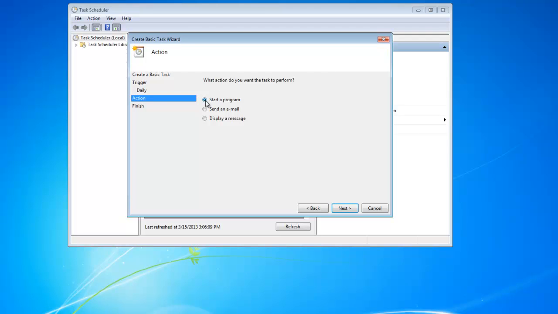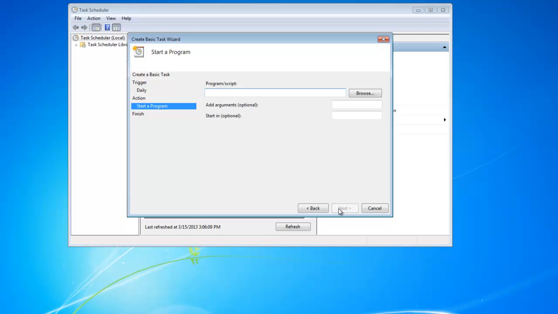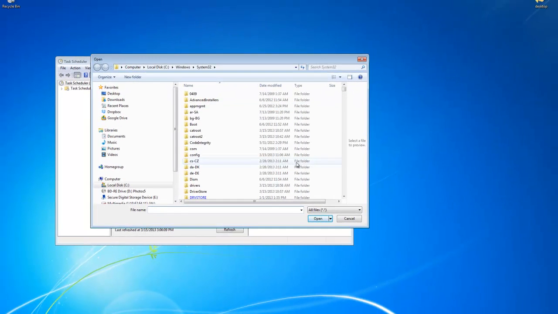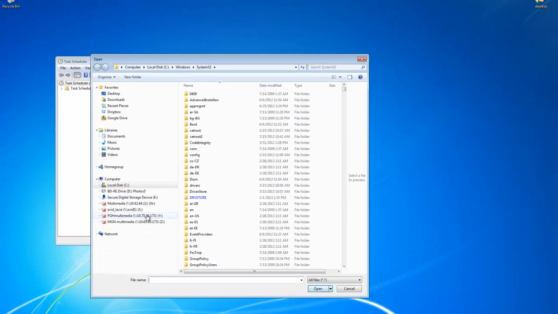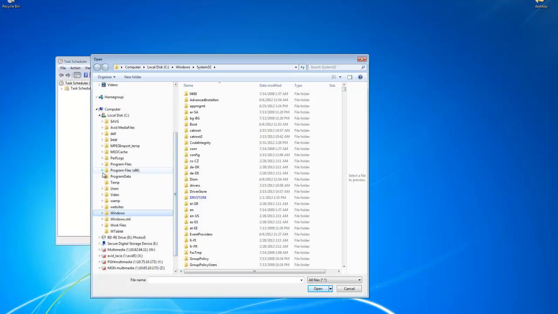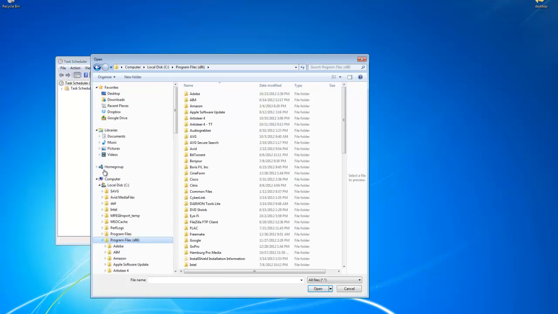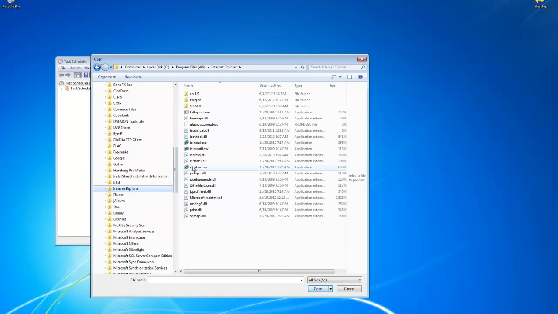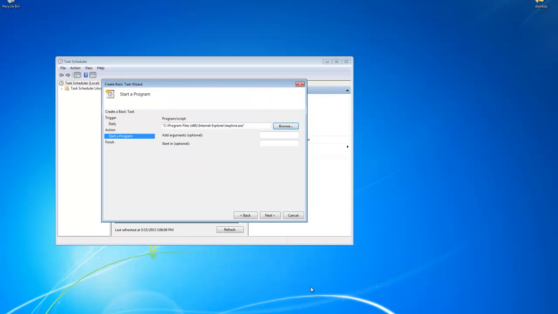In this case, you're going to open up Internet Explorer. So say next. And now you need to browse to Internet Explorer. So click on browse. And you're looking for the actual executable. So go to the C drive, open that up. Go to Program Files, x86. Go down to Internet Explorer and look for iExplorer.exe. If you don't see .exe showing, it'd just say iExplorer and have the Internet Explorer logo on it. So click on that, choose Open.